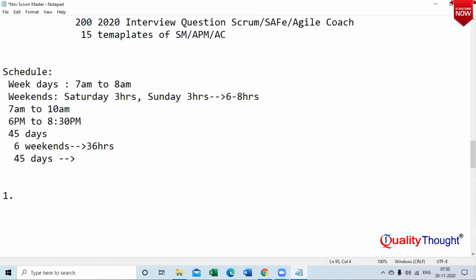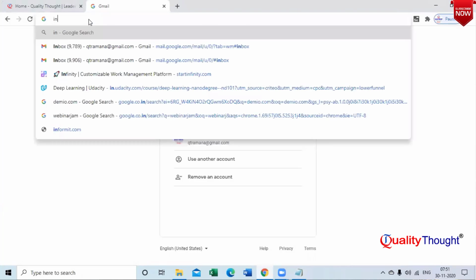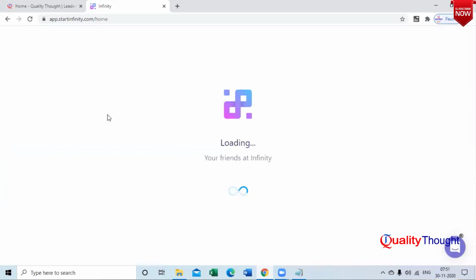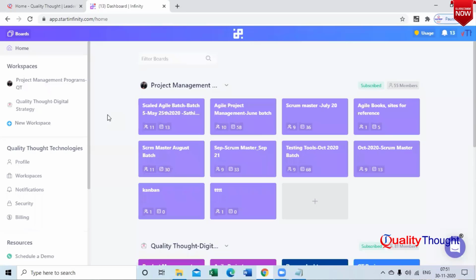Before I come to the discussion, we have a portal called the App Infinity portal. I'll show you that portal also. We'll be giving you access to all the materials. It's lifetime access, so you can log in to this portal to access your materials. There's no need to search your Gmails and all. Batches are created like this: Agile Project Management June batch.